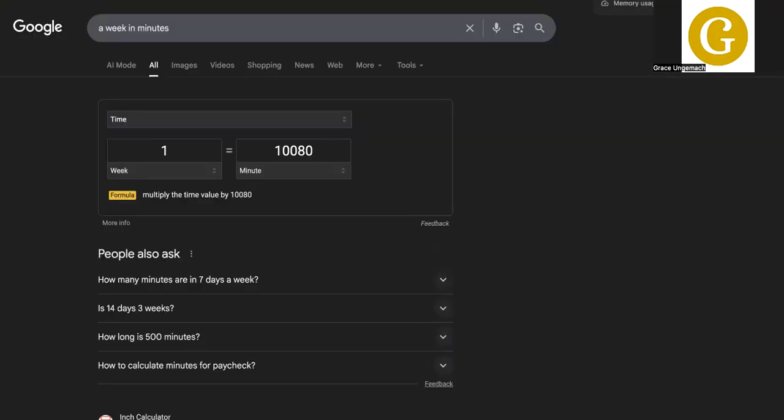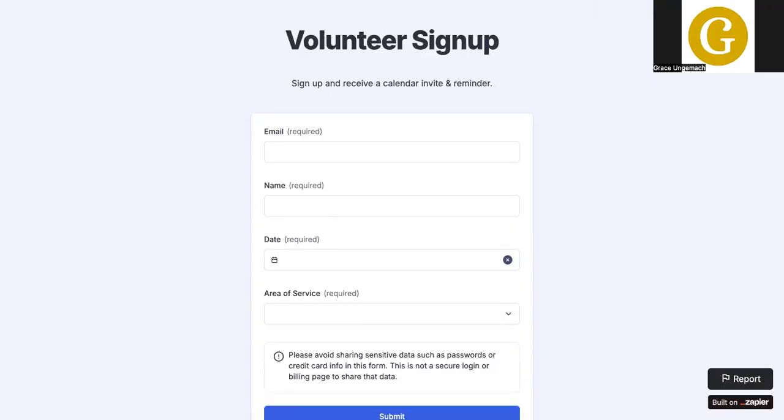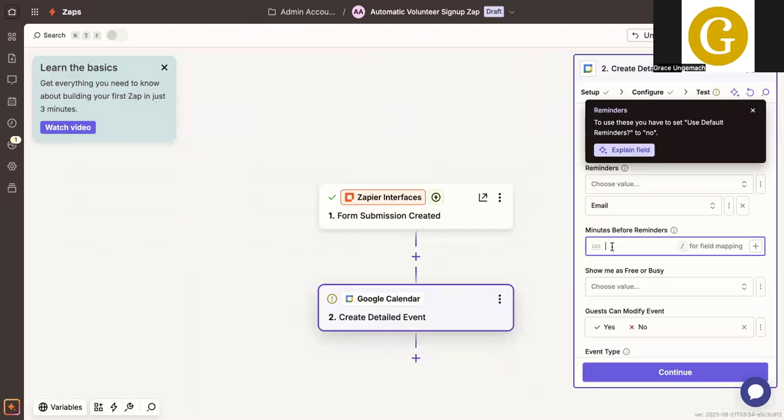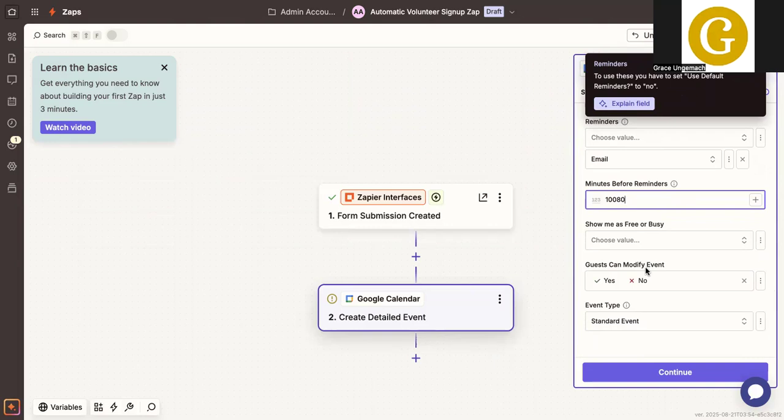10,080 minutes. Why it uses minutes, I have no idea, but we'll just do that. 10,080. But you can choose however many minutes you want. If you want it to be the day before, however many minutes are in a day, that's what you're going to type in. Show me as free or busy. Probably leave that blank. Guests can modify event, yes or no. You choose, that's not required.